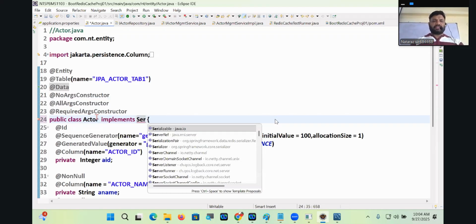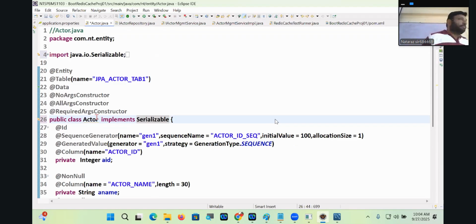Implements what? Simply, literally, implements Serializable. I hope you got it, guys. Come on, everyone. So, implements Serializable.